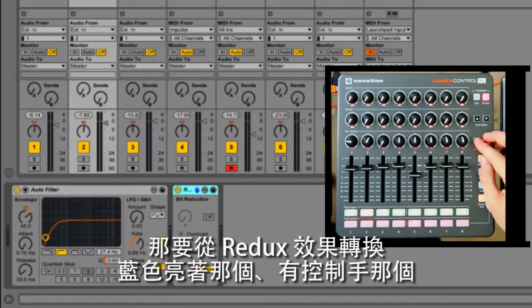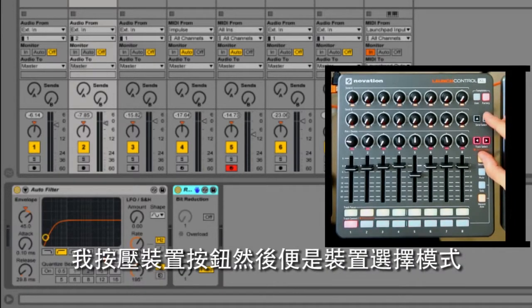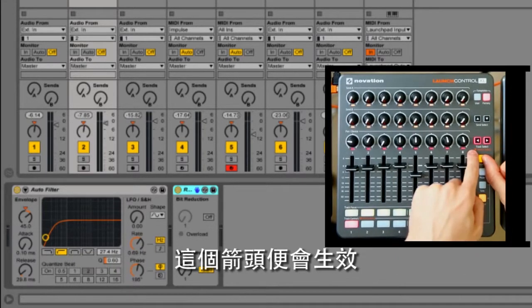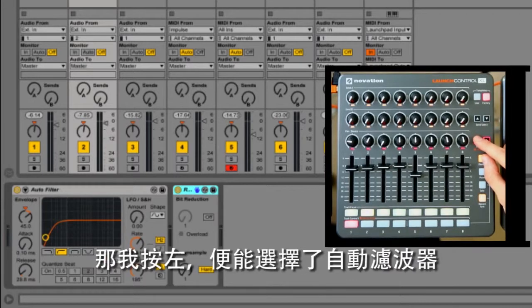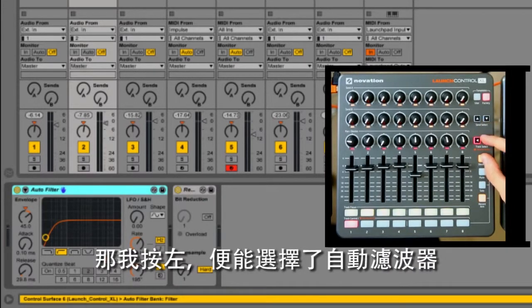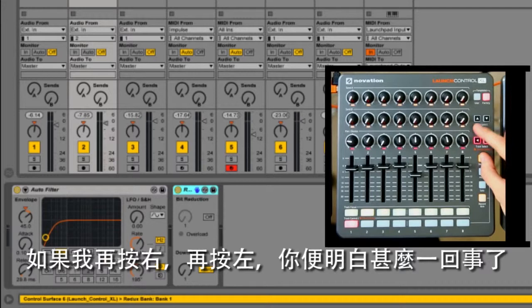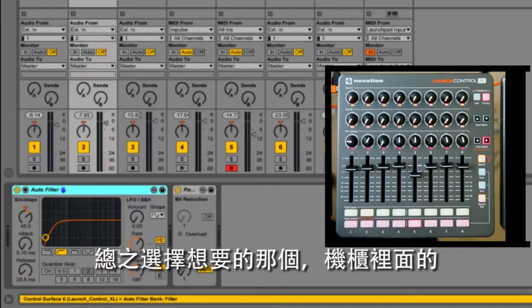So to switch from the Redux effect, which is highlighted in blue and has that controlling hand symbol on it, I press the device button, and then this track's device select area here is in operation. So if I press left, it now selects the auto filter. If I press right again, left again, you can get the idea. You can choose whichever one you want in that rack.